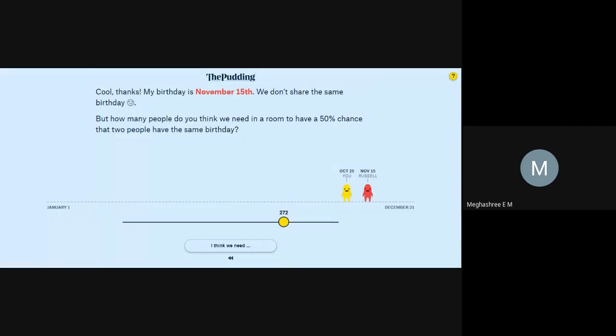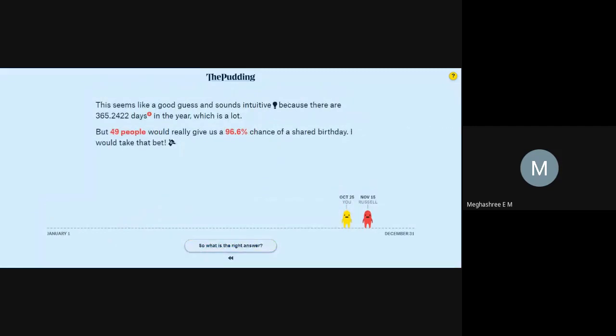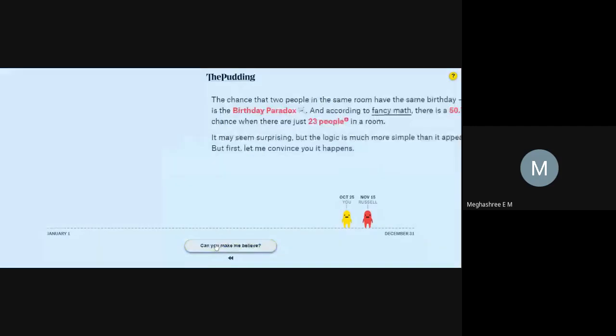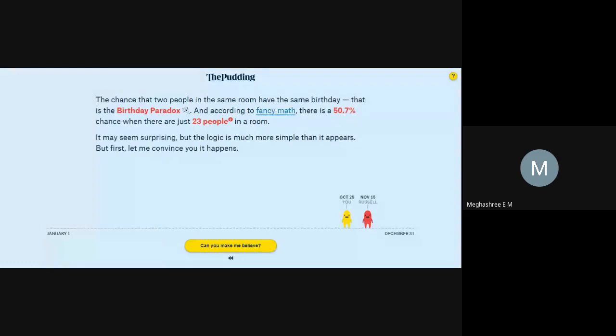Now the question is, how many people do you think we need in a room to have a 50% chance that two people have the same birthday? Approximately, I'll say 49. Let's see if it matches 50%. As you can see, if 49 people are there, the chance is 96.6%, but we need 50%. So let's see what the number should be. To get 50%, you need 23 people in the room.